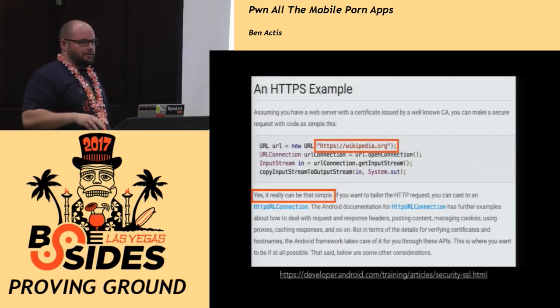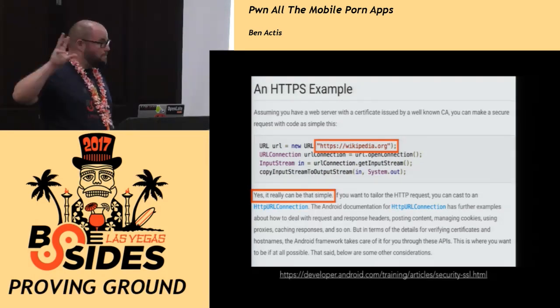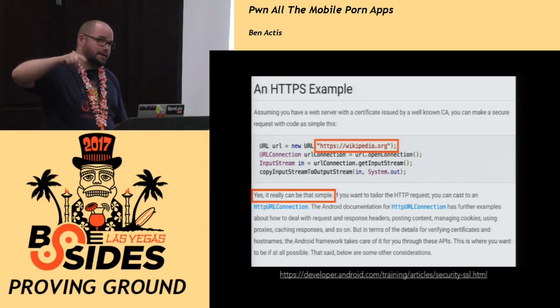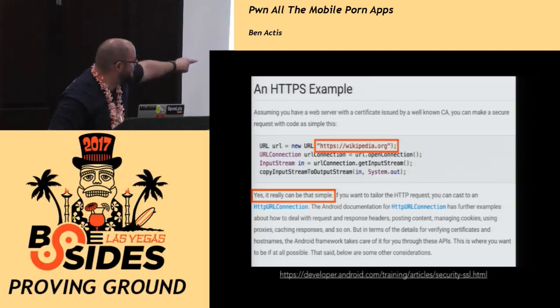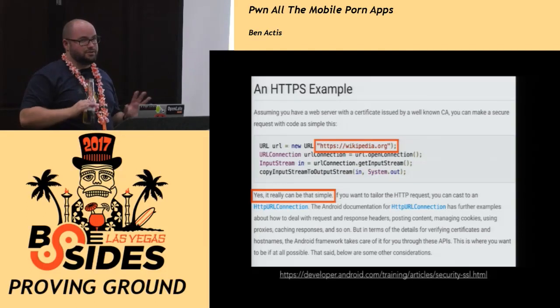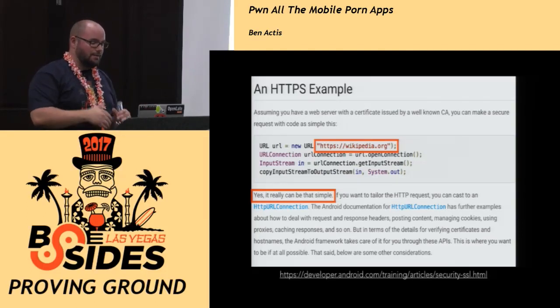The other important thing I want to cover is that on Android, it's really simple to do HTTPS now. As long as your backend supports it, it's as simple as just using HTTPS in your domain. Right? It actually says it right there in the docs. Yes, it can really be that simple. Now, this isn't going to do your certificate pinning or your key validation, but at least it's something.